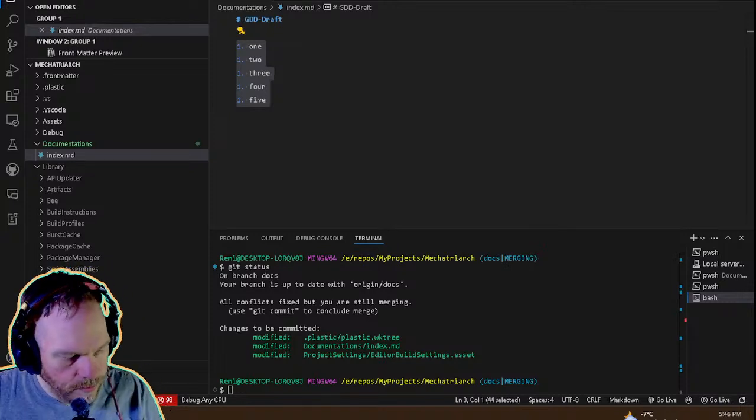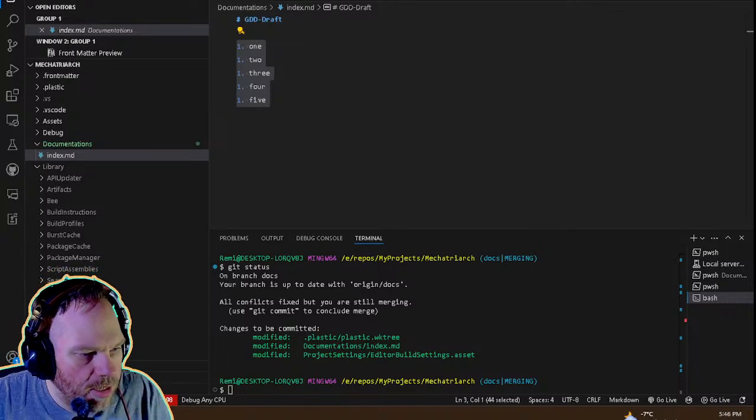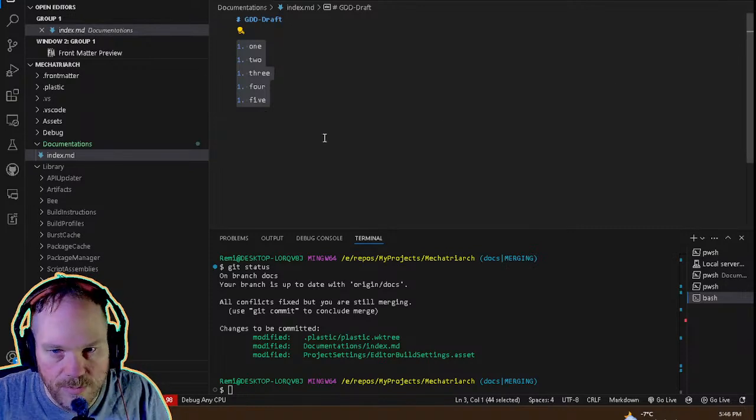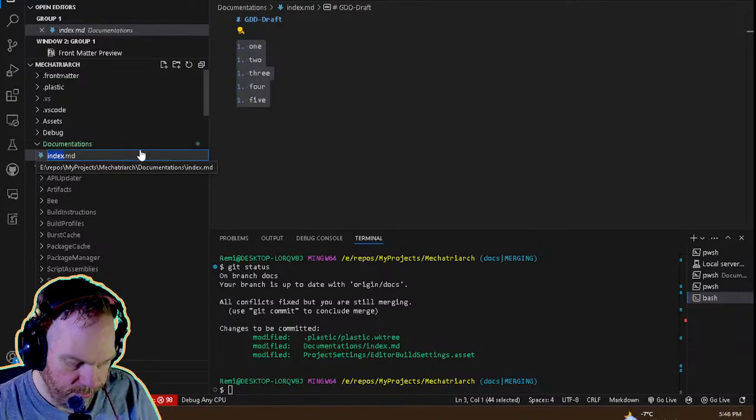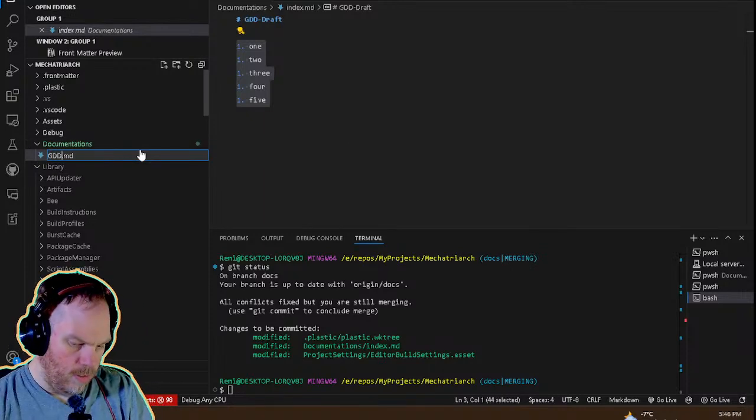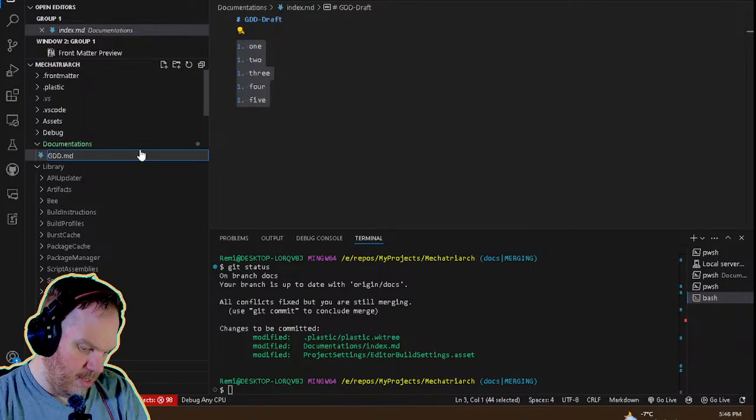Okay, so let's do this really fast. What I need, I want to make a GDD draft to then have a TDD draft. So I can rename, since we don't have a sidebar, we don't need the index.